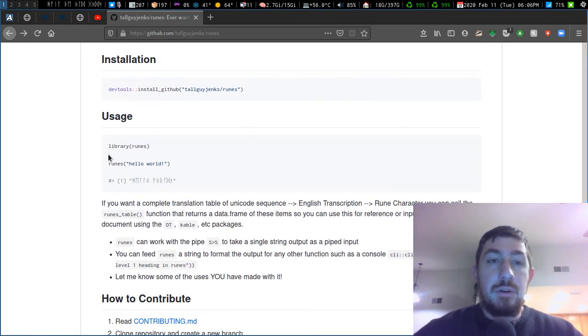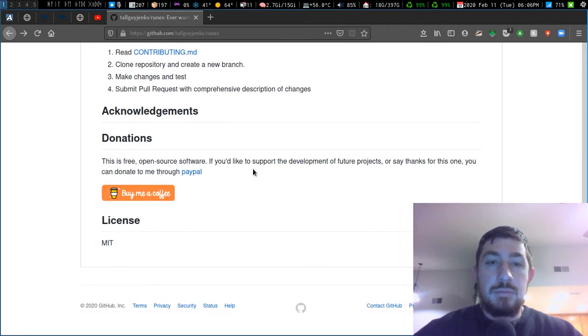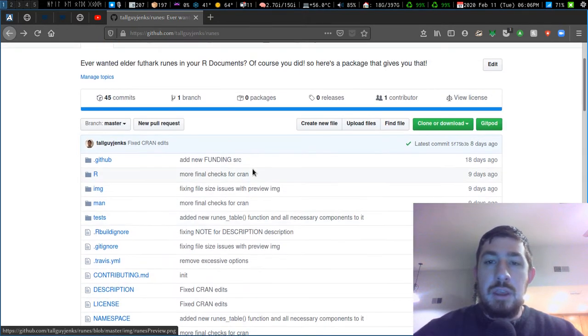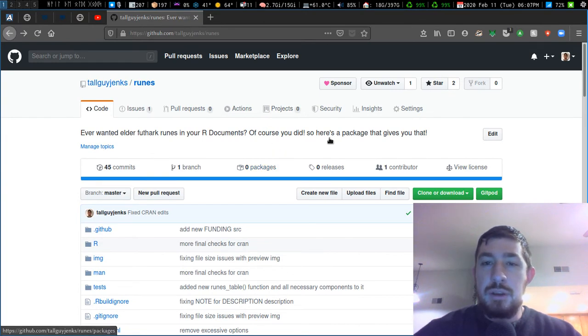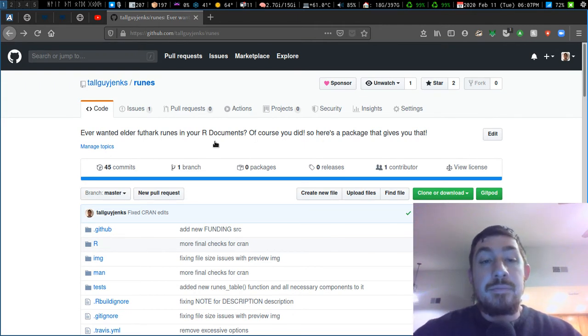Typical stuff: how to install it, how to use it, contributing, and if you want to send me support money or whatever. It's under the MIT license, because MIT is standard, unless you want it to be infectiously copyleft or something. But yeah, so this package, it exists. It's on GitHub. You can get it.